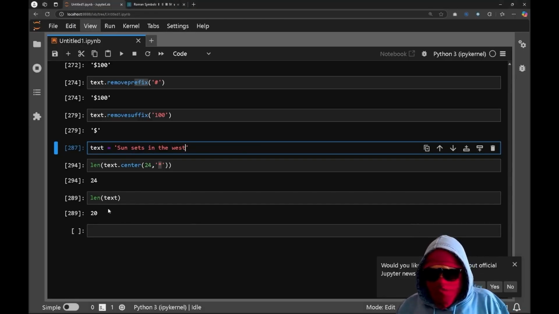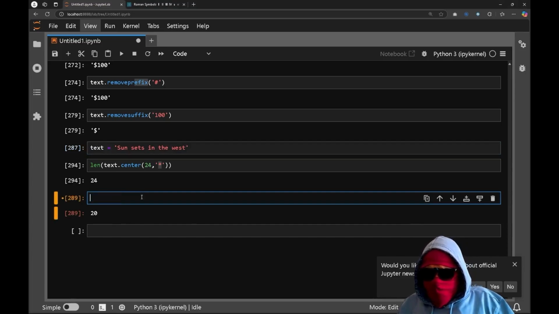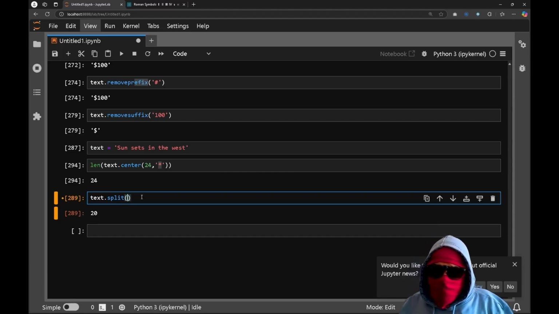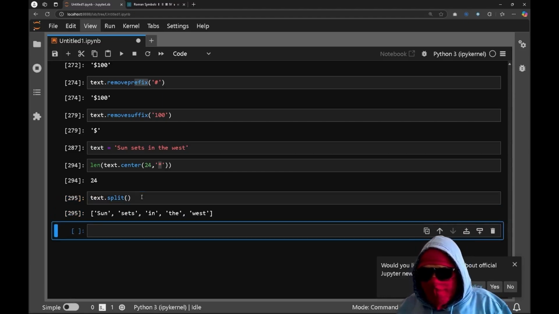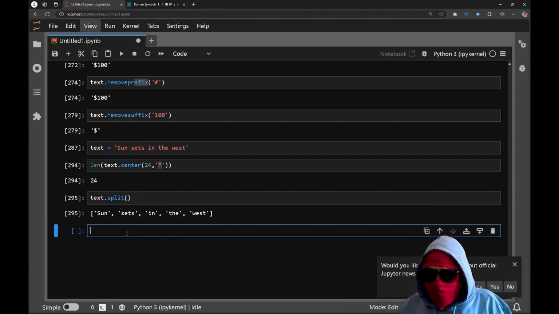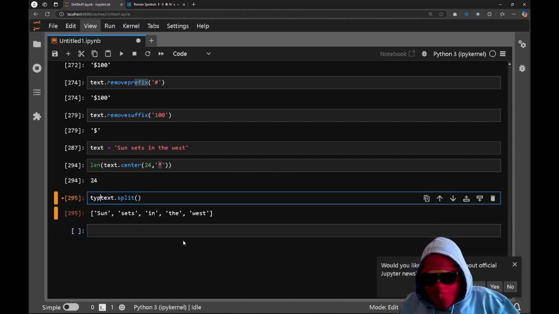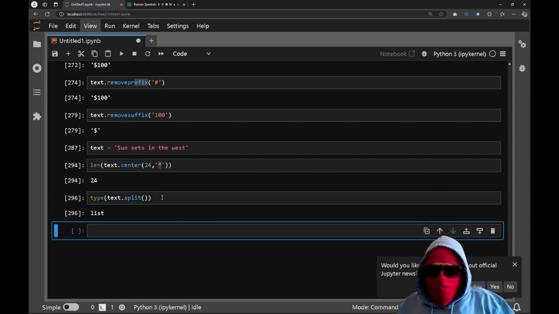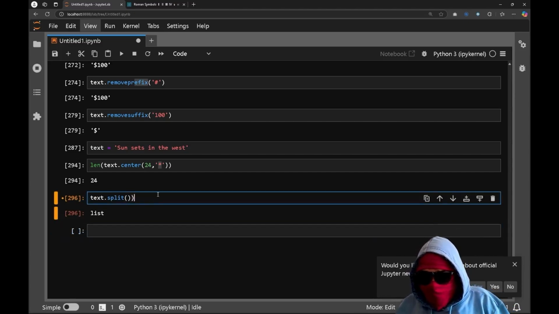Split is another interesting thing. So what split does is text.split. It can take an argument, but that is optional. So what it does is it gives you a list. Check the type. We will learn about lists later, but just note that this gives you a list.